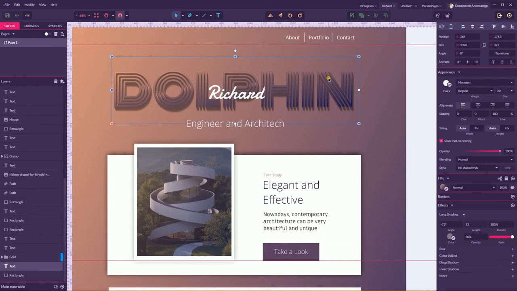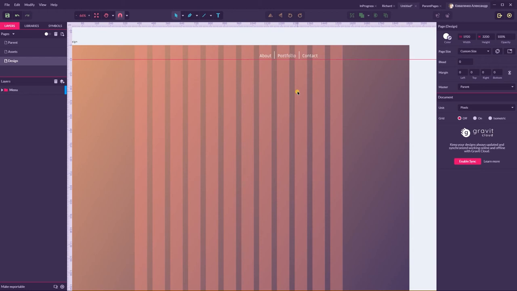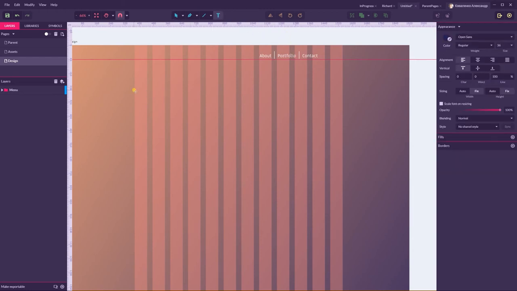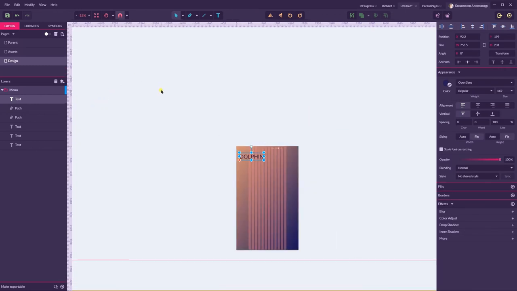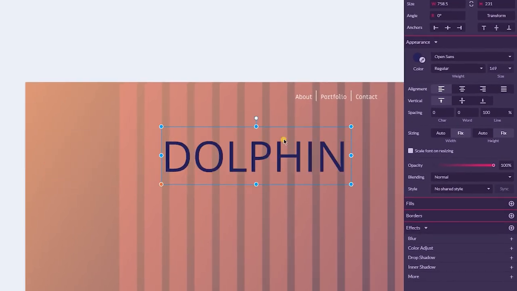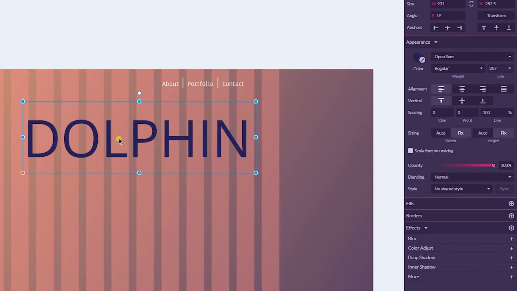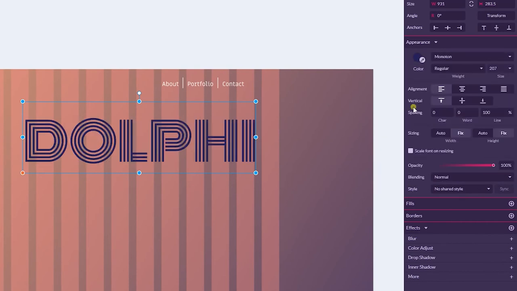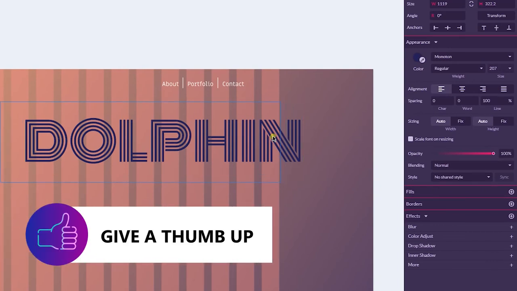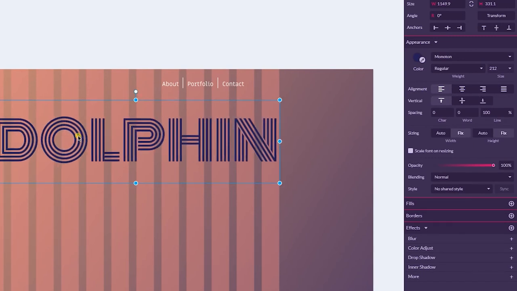Let's go next and create this Richard Dolphin and then engineer and architect. I'm going to be working with a font called Monotone. So first of all, let's give it a name, Dolphin. Gravit doesn't have a capitalize option, so I cannot capitalize my Dolphin name. I need to either click caps lock or hold shift while typing my name. So Dolphin, and let's go to the Monotone. If you experience the same issue, you need to change the size into auto. Now it looks perfect, absolutely perfect for me.